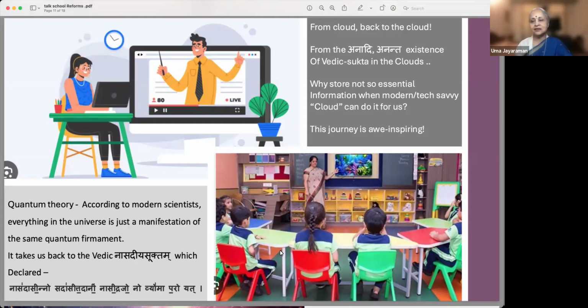So, tradition blending with modern. In a lighter vein, the Anadi Ananta cloud. From there, we got the gift of the Vedas, which are said to be Anadi. They were there in the cosmos, in the Akash, in the Ananta Akash. And the sages, because of their meditative power, could decipher them and bring them to us. Today, the same iCloud or cloud is storing all the essential information for us.